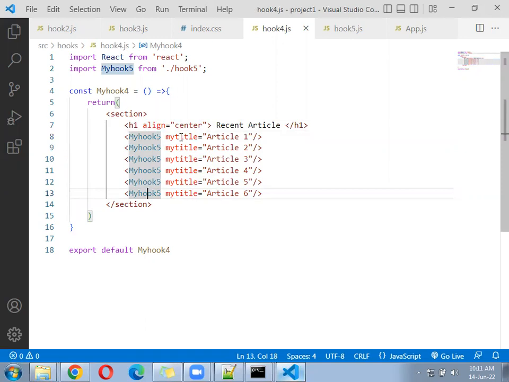You created the property called my title. It is not a predefined property. It is a user defined property. We have made it just now. And for that property, we are passing some value. What is the value? Title 1, 2, 3, 4, 5, 6. Now under the Hook5 component, you will be able to capture this input. Call it my title, a property. And after that, we can print it easily. Save it first.